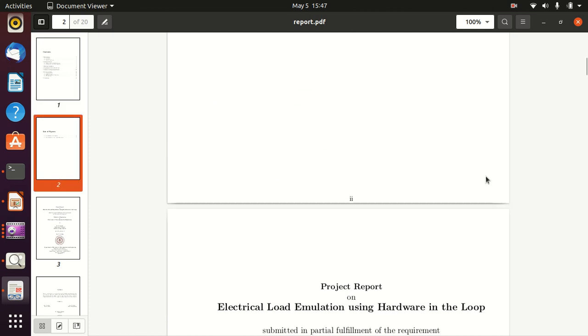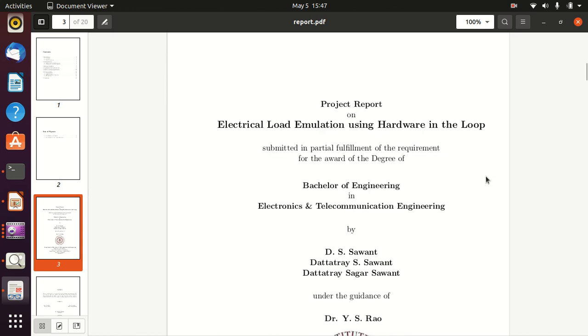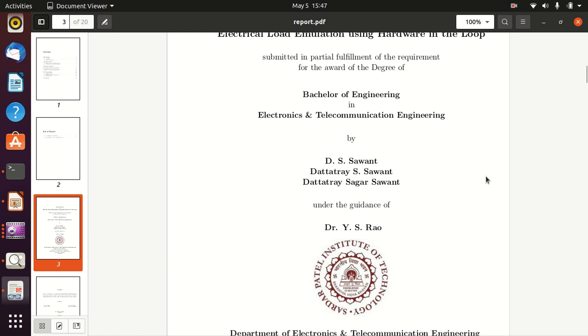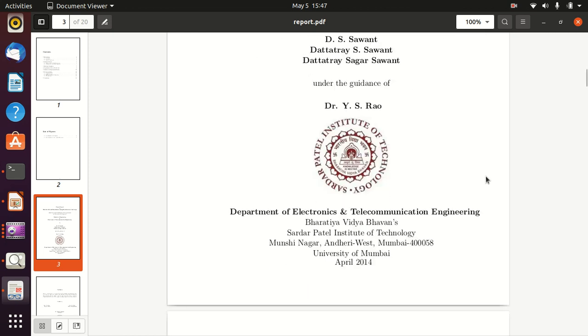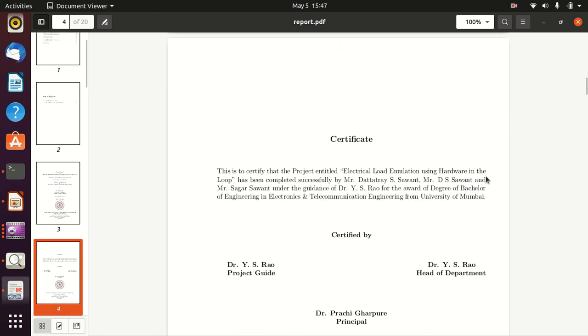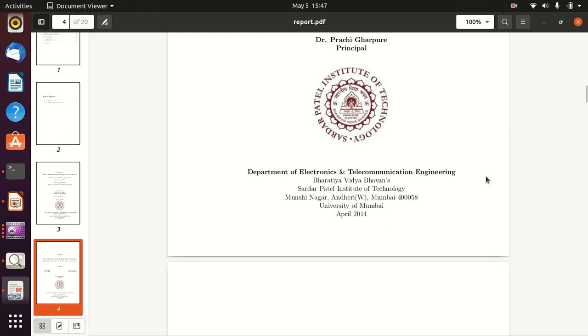List of figures, right, and all, it will automatically create. No need of doing on your own. And your project report, right, somebody has to certify. So title page, your title, your affiliation, your guide, institute logo, and it has to be certified by your guide, head of the department, principal.